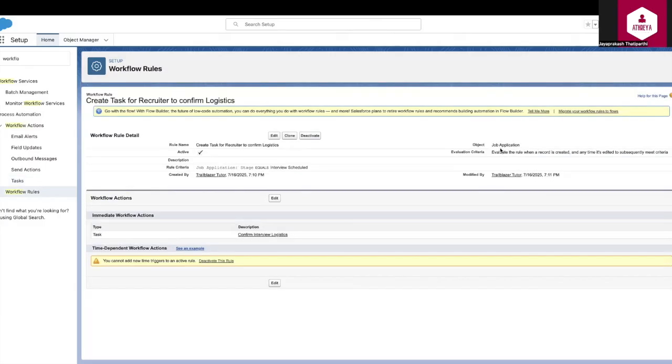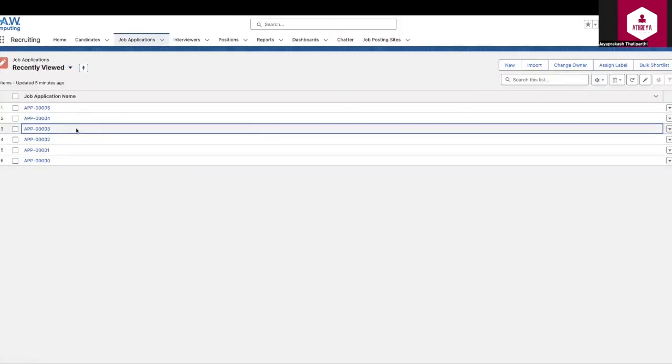So whenever a new job application is created or whenever it is edited to meet the criteria subsequently, and when job application stage is equal to interview scheduled, a task will be created and assigned to the recruiter. So let me go and demonstrate this now. I'll go to job application. I'll create a new job application.